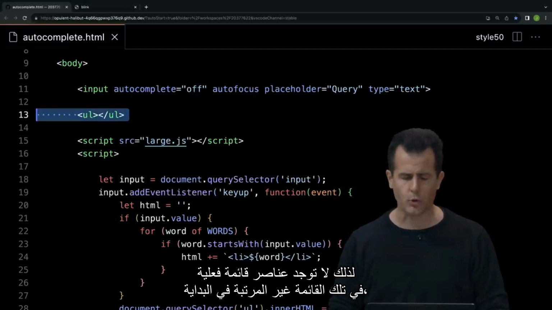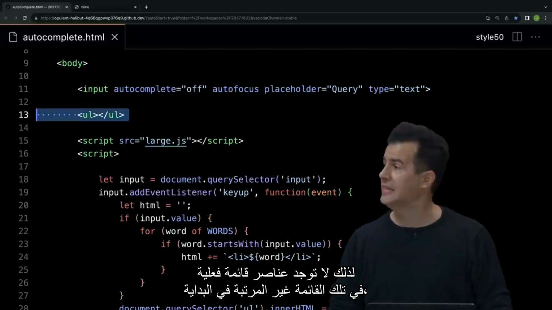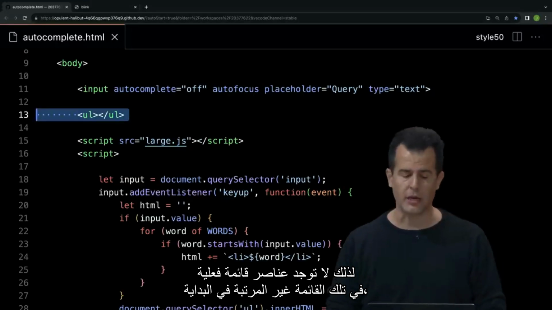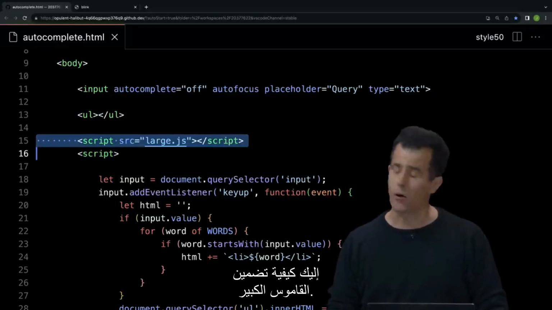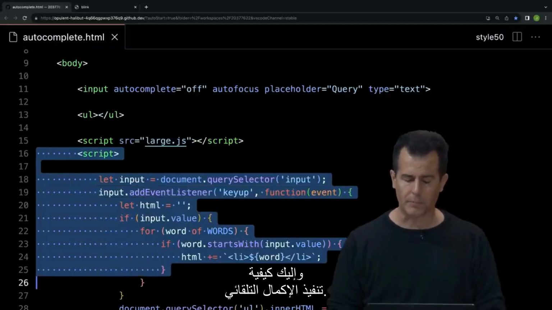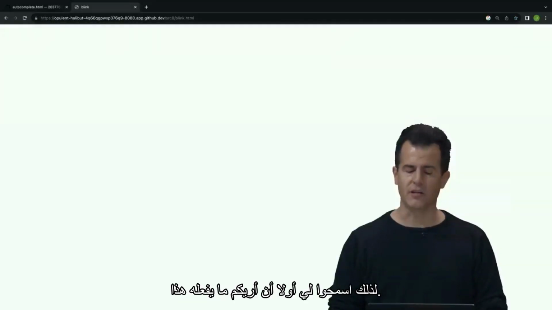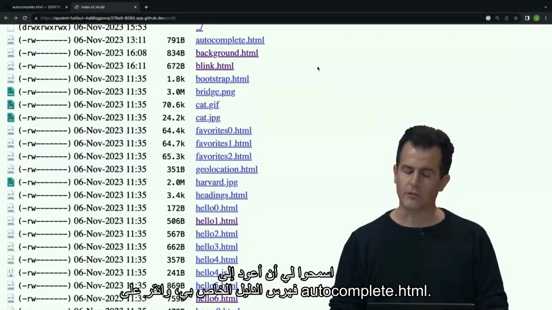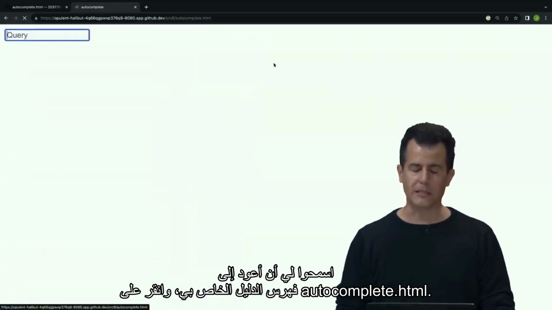So there's no actual list items in that unordered list initially. But there's a lot of JavaScript. Here's how I'm including the large dictionary. And here's how I'm implementing autocomplete. So let me first show you what this does. Let me go back to my directory index, click on autocomplete.html.